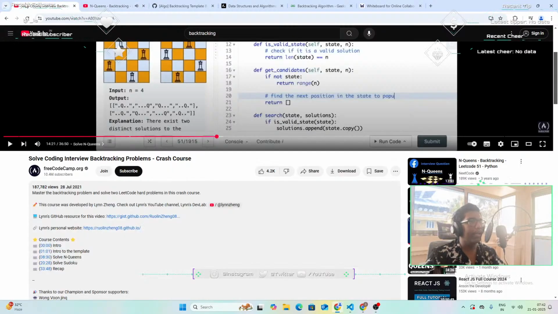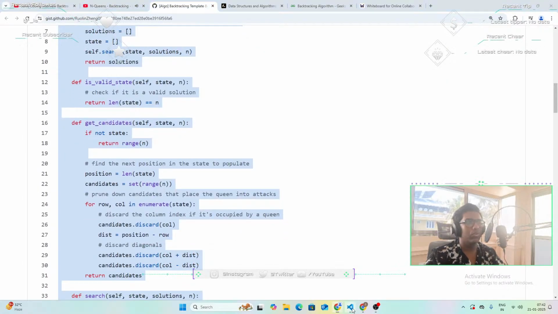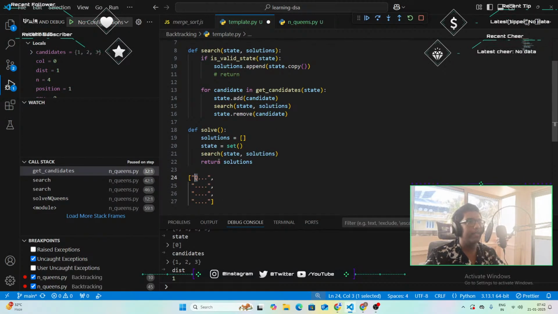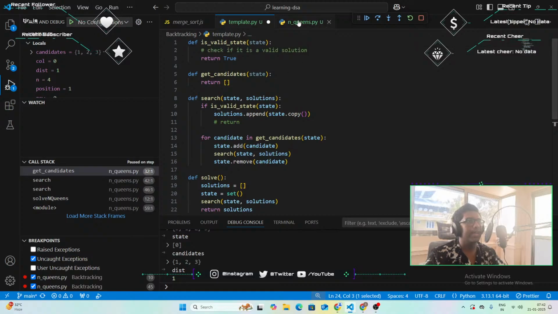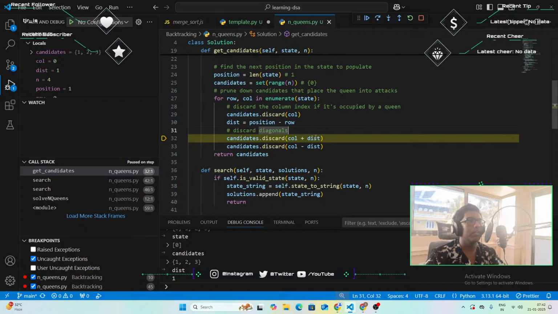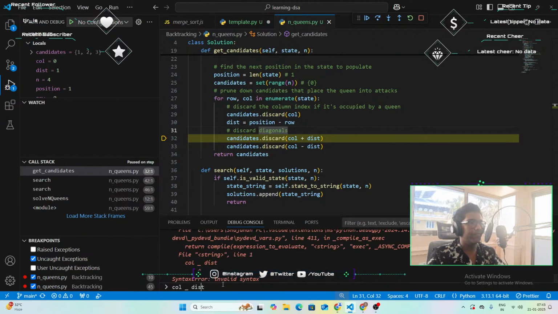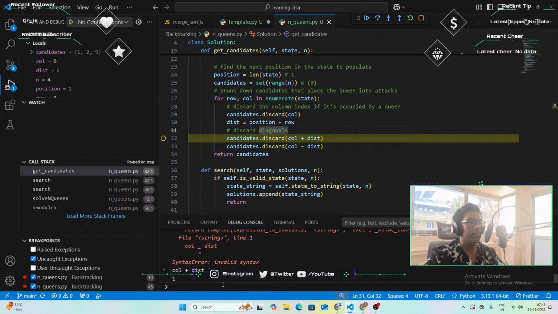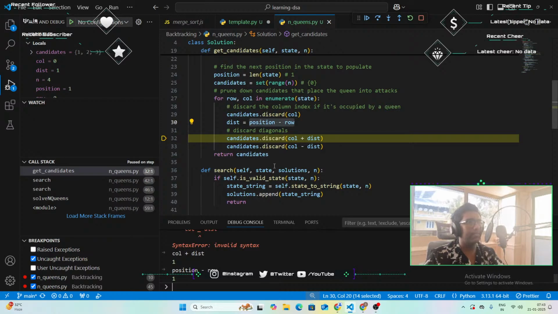Queen in position. Why did I go through this again? To understand what's happening in here, right? Basically, we're gonna discard column plus distance. Now, what is column plus distance? Let's just check that out. Distance is position minus row. Let's try to understand what's happening here. What does position minus row give us?